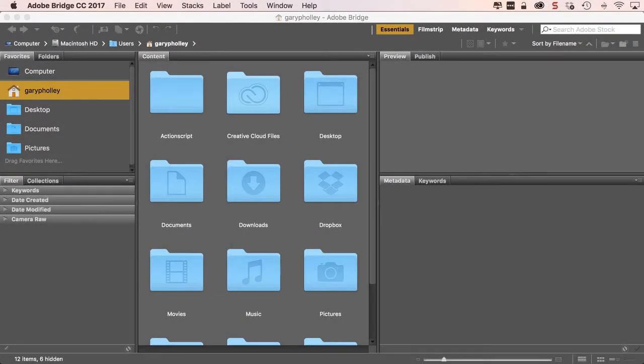Hi, in this section of workflow, we're going to introduce you to Bridge and using Bridge to organize our images, give them star ratings, give them new names if you choose to, and just a way to organize your images in a way that makes it easier to find and to edit. We're still at the input stage of our workflow.